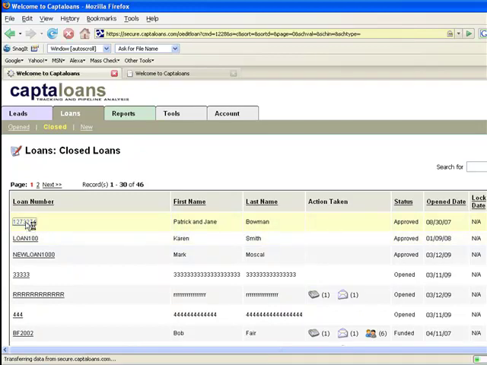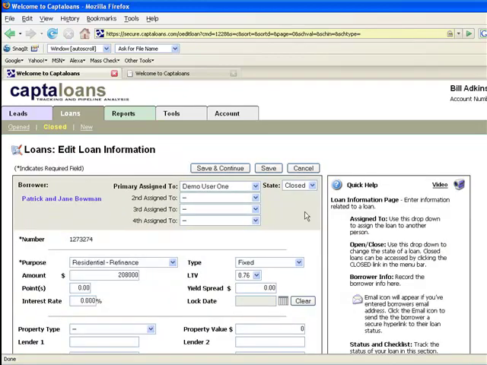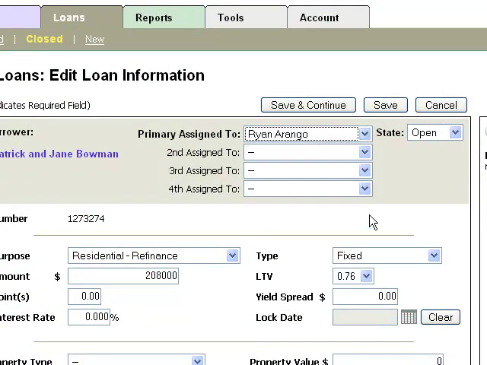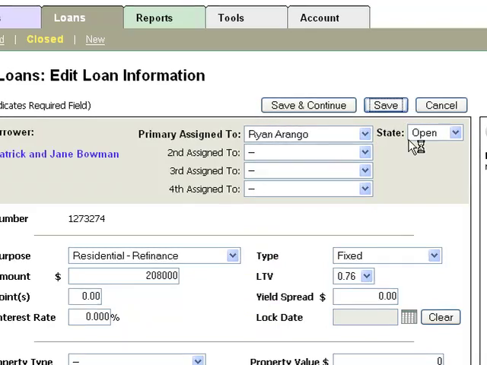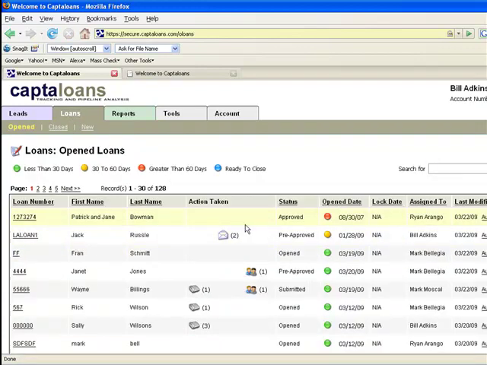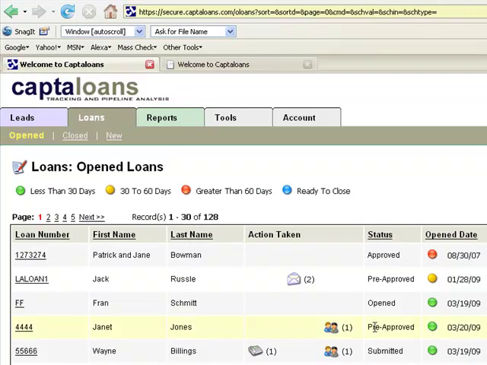If I want, I just click on the loan number, open it back up, and go into the details view. I can change its state back to open. I can reassign it over to Ryan and hit save. Now that loan is going to show up in Ryan's bucket when he logs in, as one of the active loans in his area. If we go back on the loans page, the active loans that we have in here can be populated by clicking on new loan.